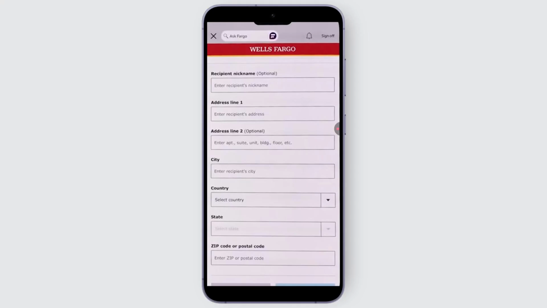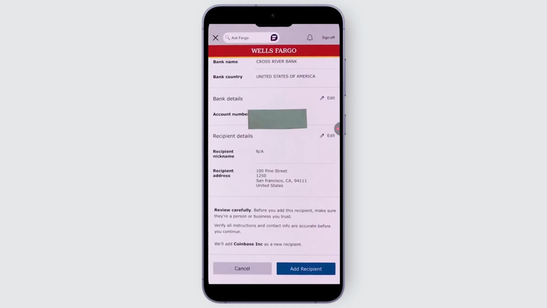After that, provide these other pieces of information like the recipient's nickname, address line, city, country, state, zip code or postal code. Once you have entered these details as well, tap on Continue. After that, review the statement. After that is done, that is how you add a recipient once everything is completed.